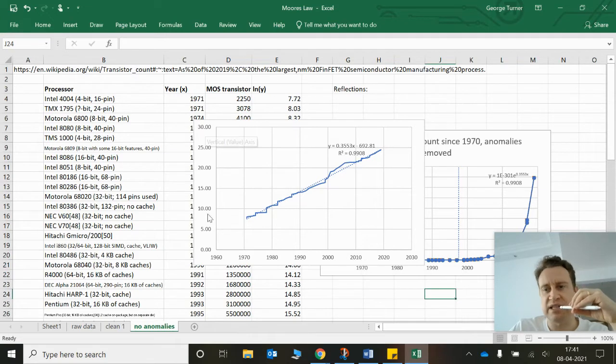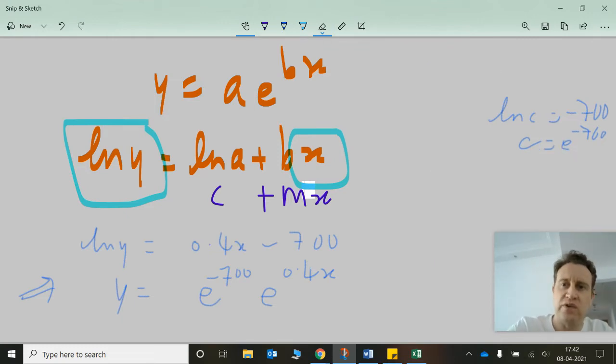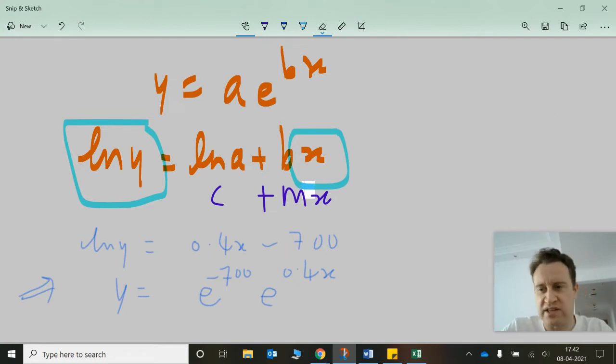So what we'd need to say here, of course, is this is log of y as well on this axis. We need to say we've done log of the transistor count. Okay, right. Now, should we just do a little bit more mathematics here? Because what I'm interested in is what is that value? What is that multiplier value?